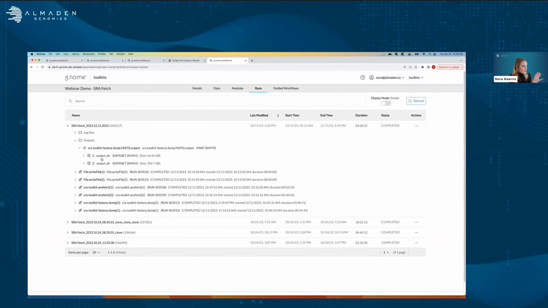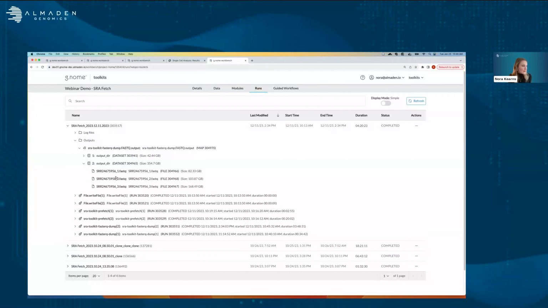So first, or before I show the individual files, I just want to highlight, this is 43 gigabytes of data. This is 355 gigabytes of data. You may not even have enough storage on your computer to download that kind of data. So this is why it's really important as bioinformaticians to have appropriate data management tools like this. So we can go in and see all of the individual files that we just pulled from SRA.